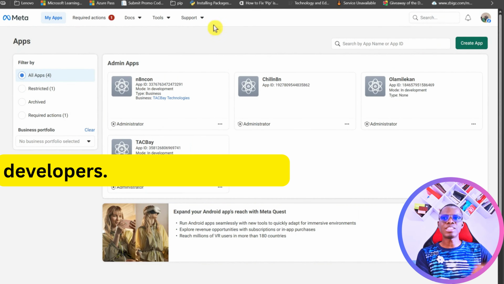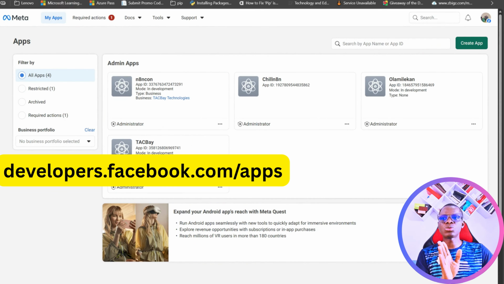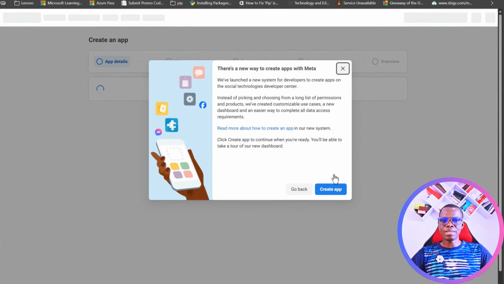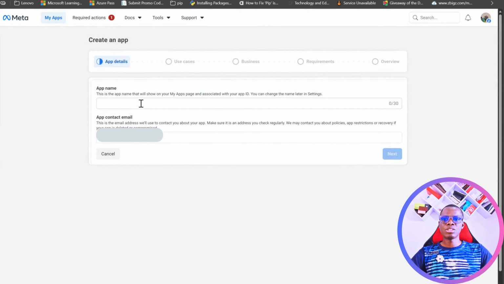Let's go to Facebook. We can go to developers.facebook.com. You can even add forward slash apps there so that it takes you directly to where we need. You must have signed in, of course. So from here, you want to click on create app. You create app, you give it a name.